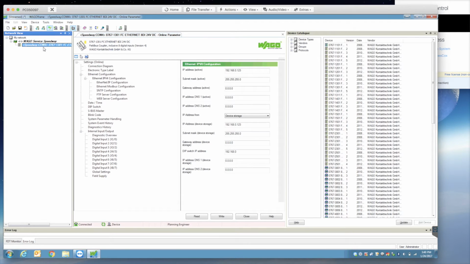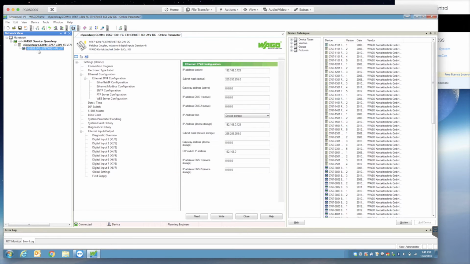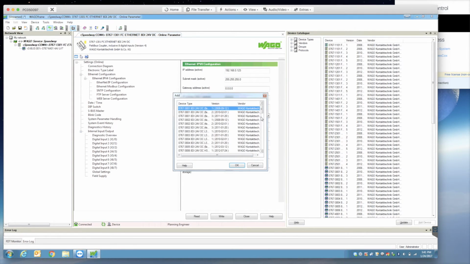Now we're going to go to the hardware menu. We're going to right click on Speedway and click add. We're going to select our 767-6401 module and our 767-4802, which is our digital output module.